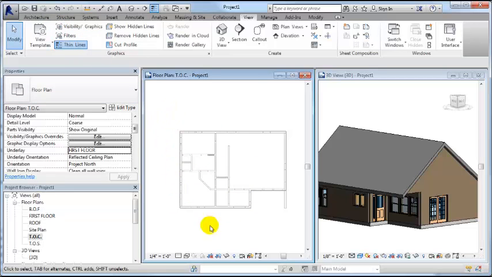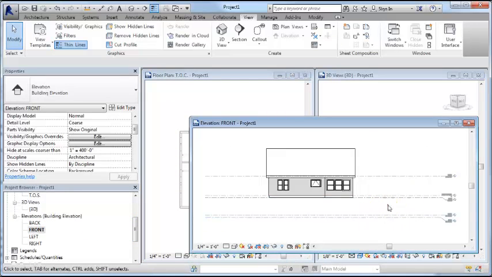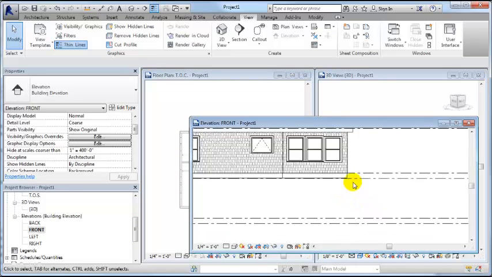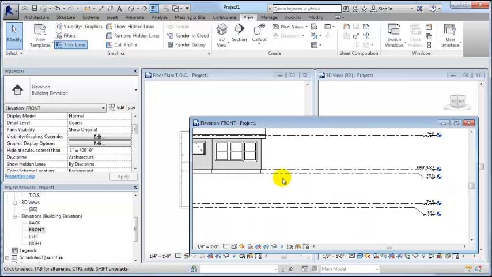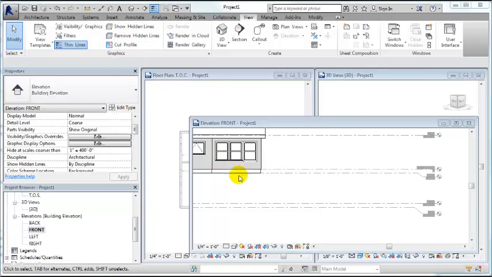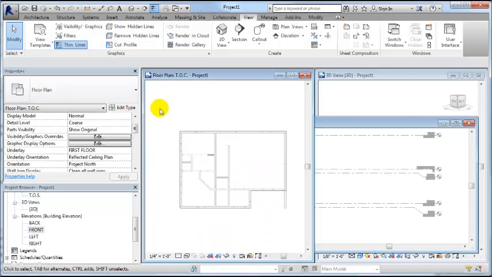Now foundations, if we go back to the front view, when we define them will be defined based on our dimensions. So foundation walls get defined in a negative direction. So let me just show you what I mean.